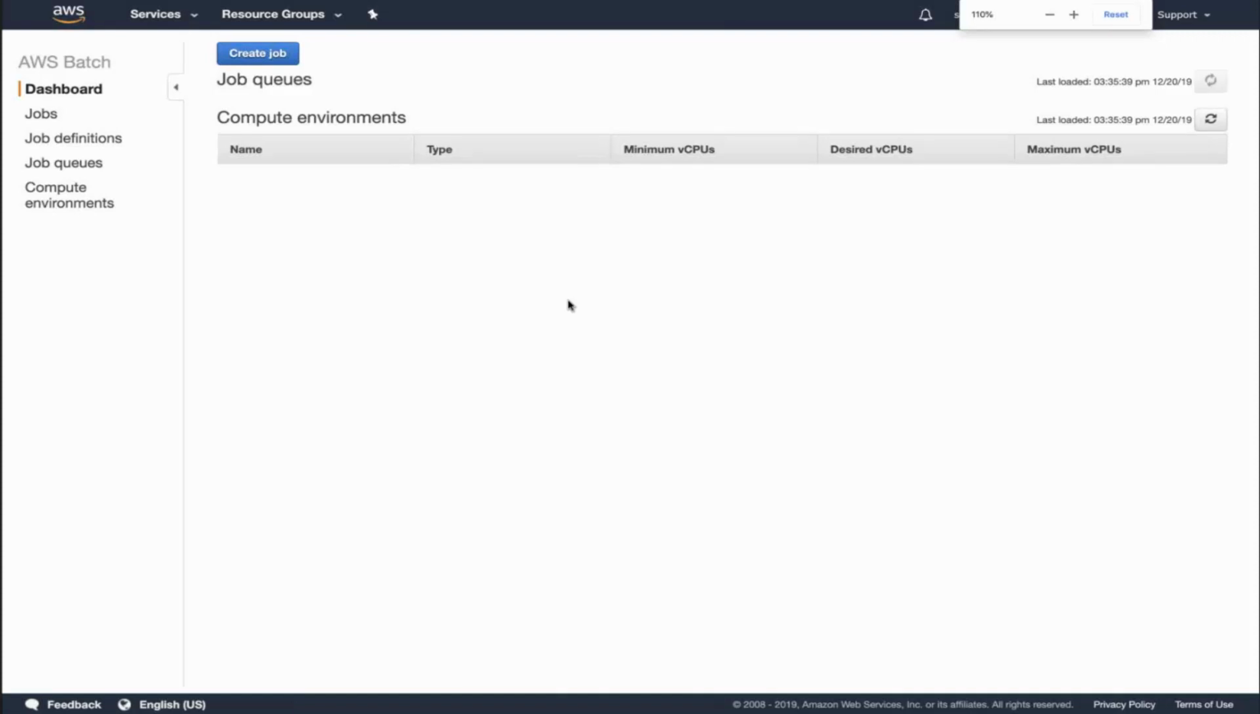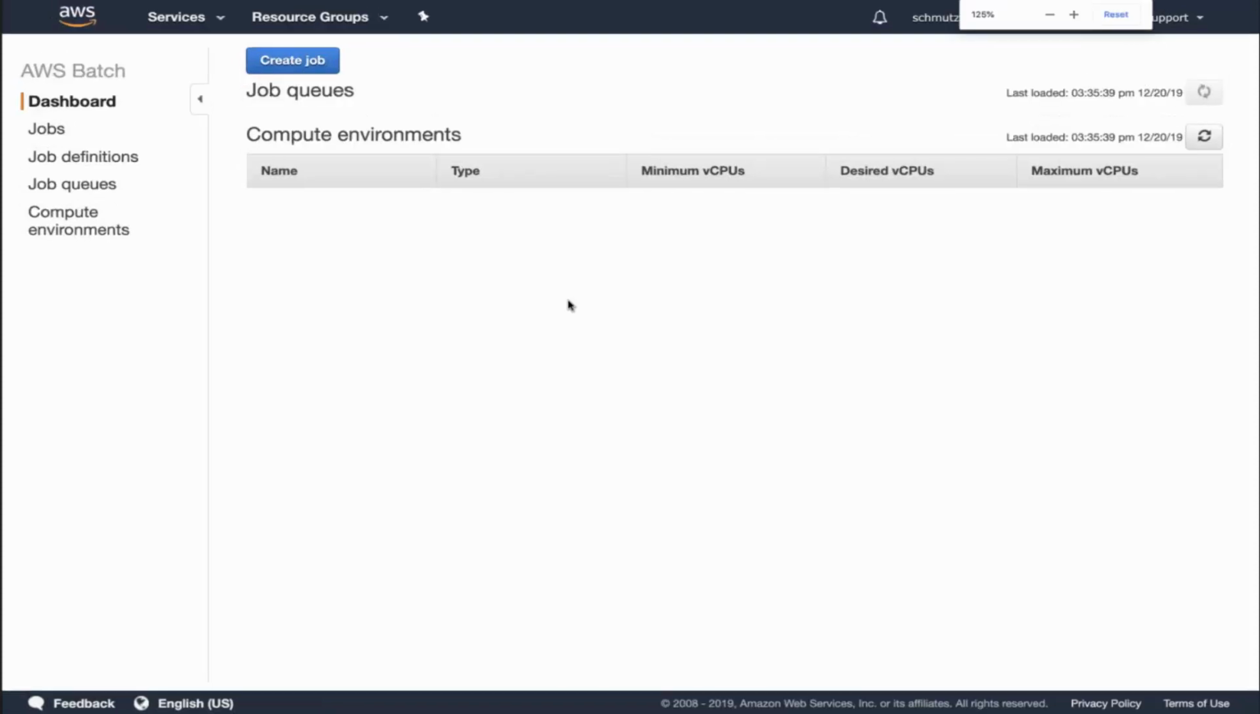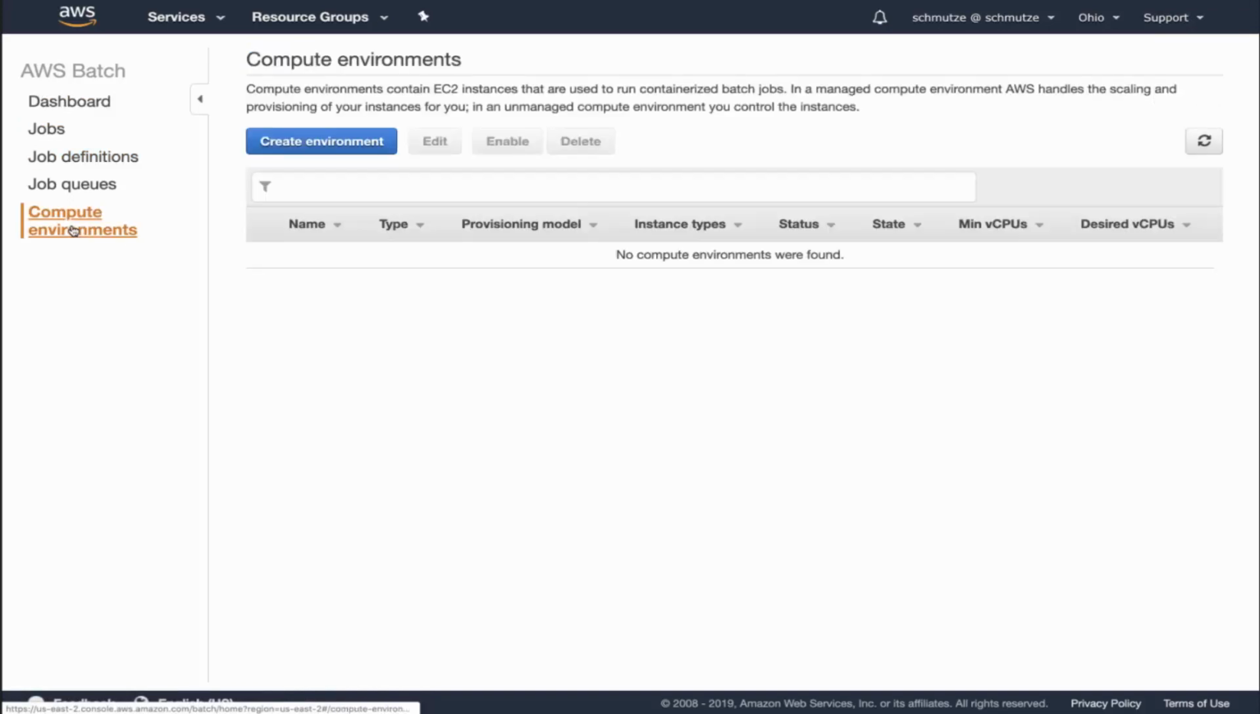Let me see how my font size is looking here. Okay, so let's take a look. I'm in the dashboard here. We can see that I don't show any compute environments here in my Batch environment. So the first thing that we'll want to do is go to compute environments and start setting this up.